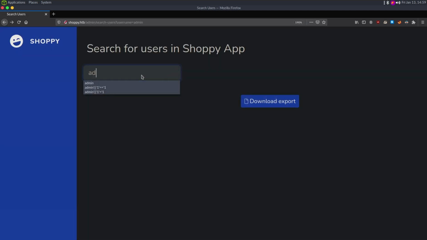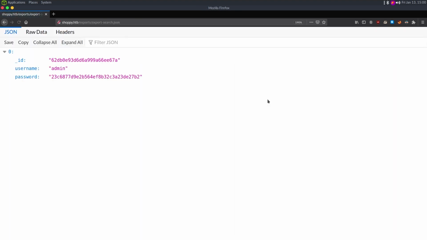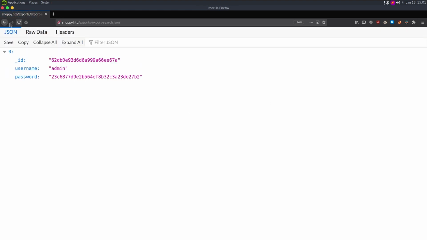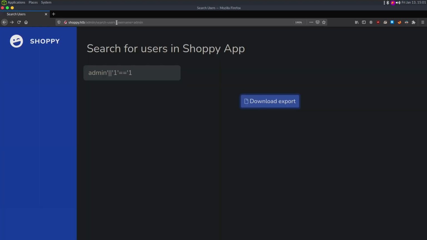So we can maybe do admin pipe, or let's do single quote, 1 is equal to 1, like this. So we're downloading, hopefully, all users. And that one did not work, and I'm not sure why. I'm going to copy this payload, do it again, still just get 1.